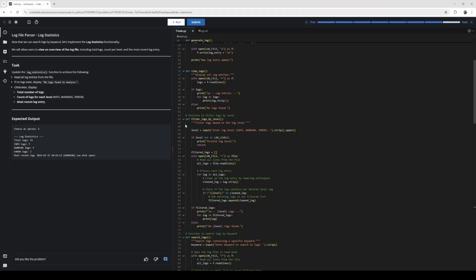And if no logs are present in that log list which we initialize, then we're going to print out "no logs found to analyze", or else we're going to display the total number of logs and the count of logs for each level. Let's say there are 3 logs with info level, 4 logs with error level. So we're going to print out the number of logs for each level, and then we're going to print out the latest log entry. So here is our expected output.